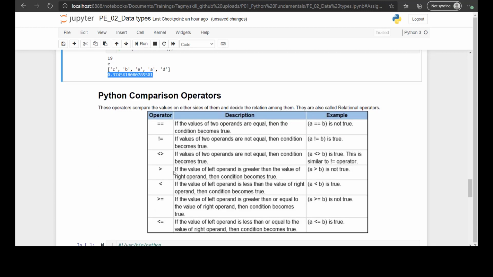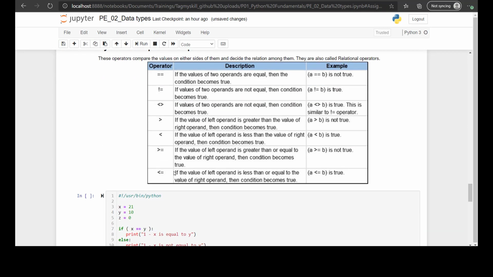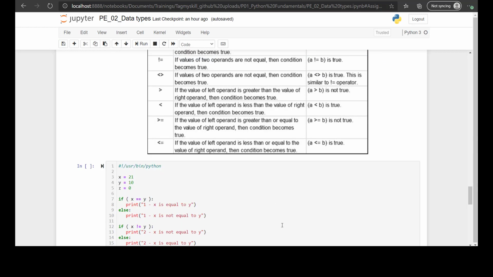Coming back to the other operators, Python does support all the comparison operators, whether it is less than, greater than, greater than or equal to, less than or equal to, and the equal to sign. Well, obviously equal to is not just a single equal sign, it's a double equal sign, as you can see here in the first row. So how do we apply this?